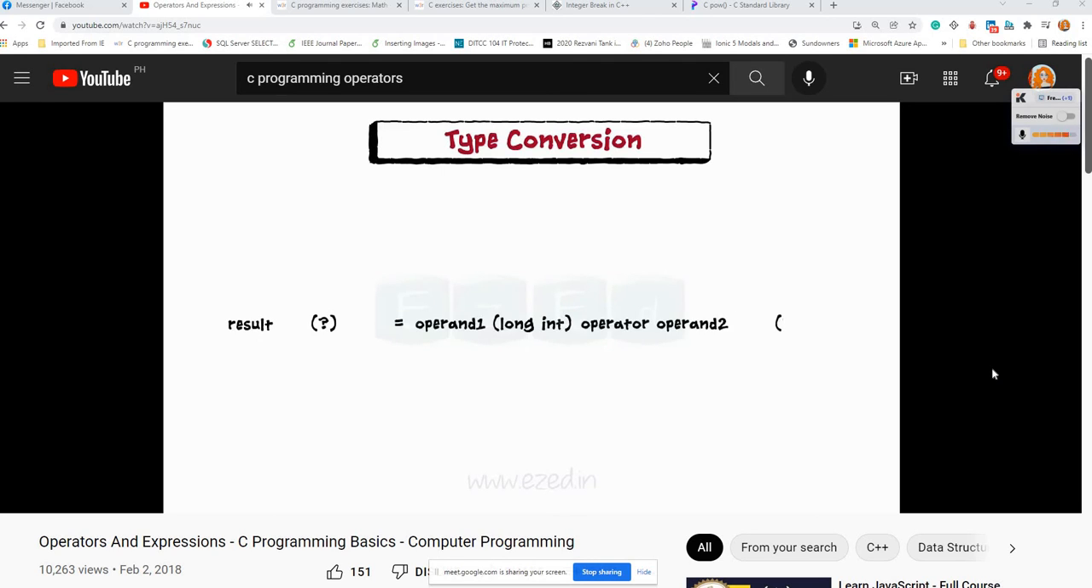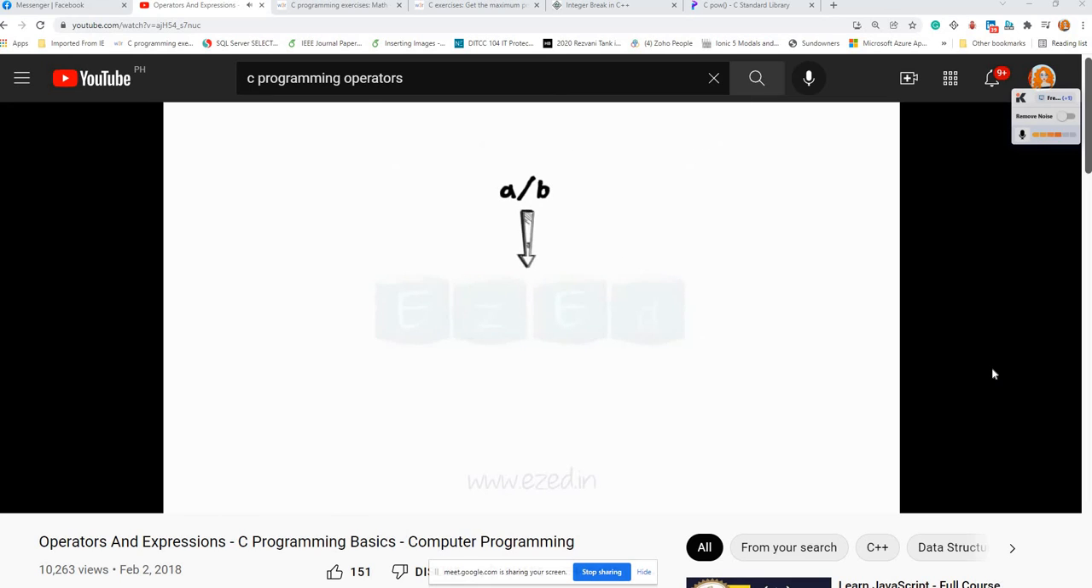Else, if one of the operands is long int, the other will be converted to long int and the result will be long int. Else, if one of the operands is unsigned int, the other will be converted to unsigned int and the result will be unsigned int. The final result of the expression is converted to the type of the variable on the left side of the assignment before assigning a value to it.